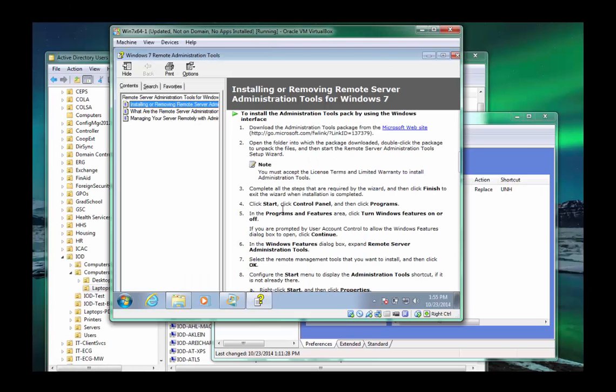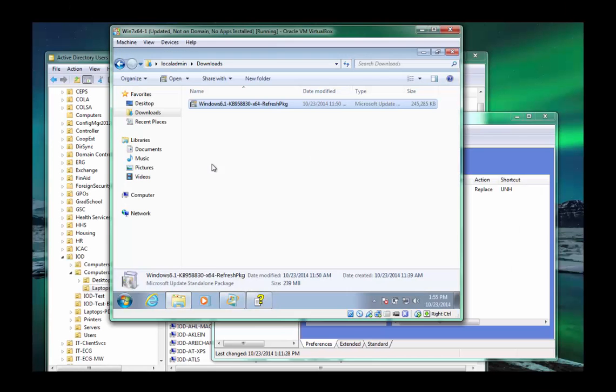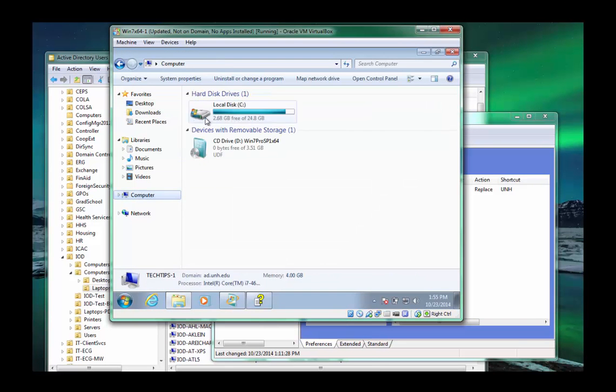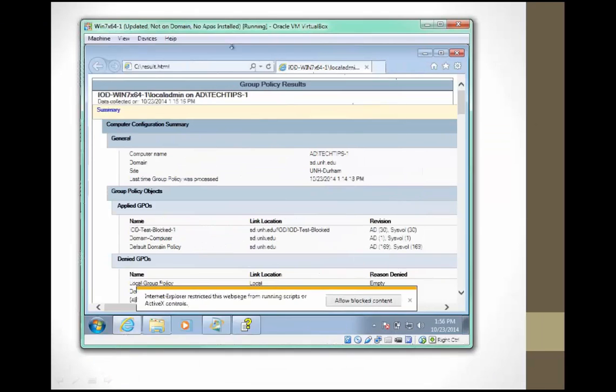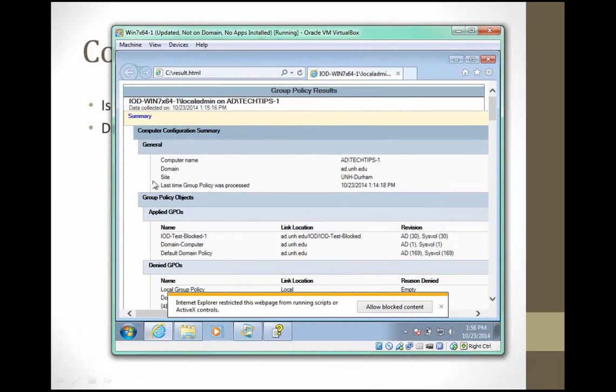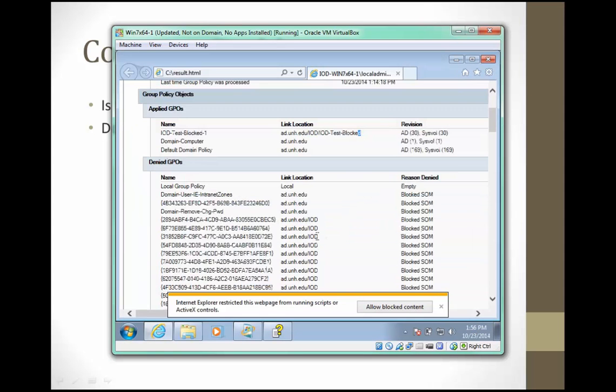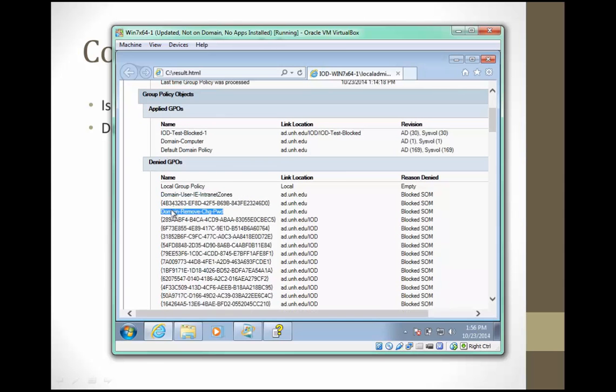If we go over here, we just go to the C drive. You can see what one looks like. I'll move this over here. We can see where it exists in the OU, so it's in IOD, IOD test blocked. We can see which policies were applied. So this is the domain one, etc.